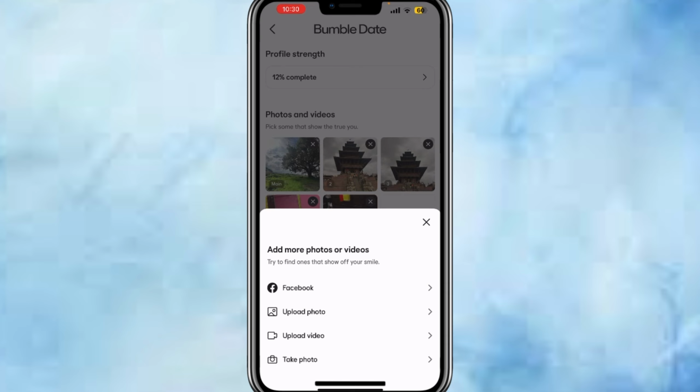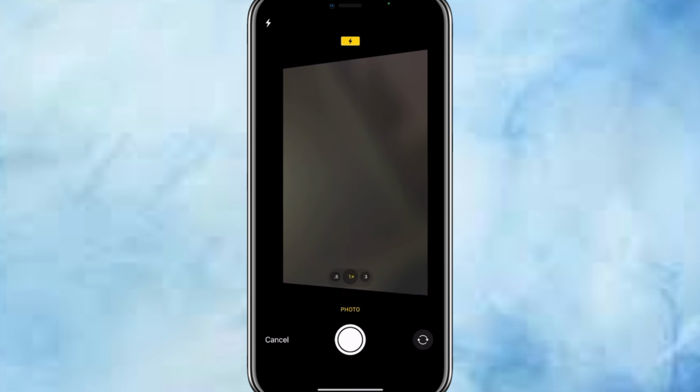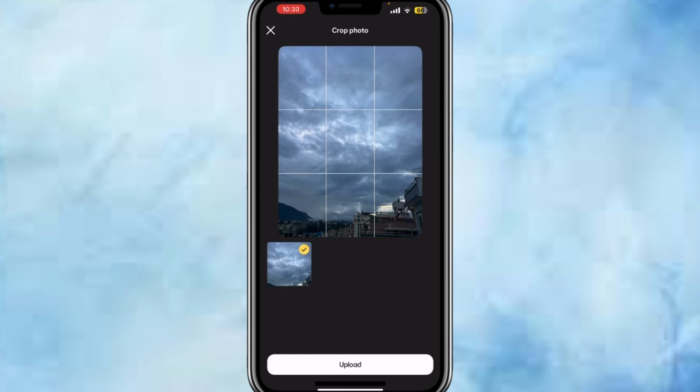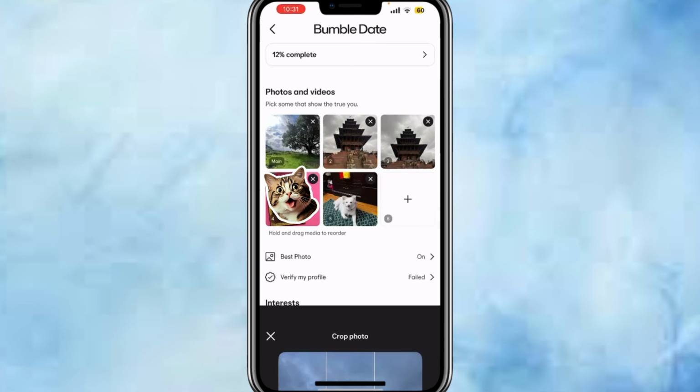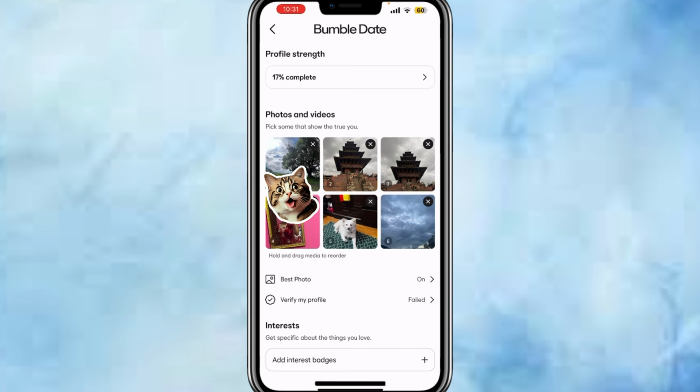If you choose upload photo, select your favorite photo from your camera roll. If you take a photo, just snap one right away. Once you select the picture, adjust the crop so your face is clearly visible. Then tap upload. Your new profile picture will appear at the top of your Bumble profile.